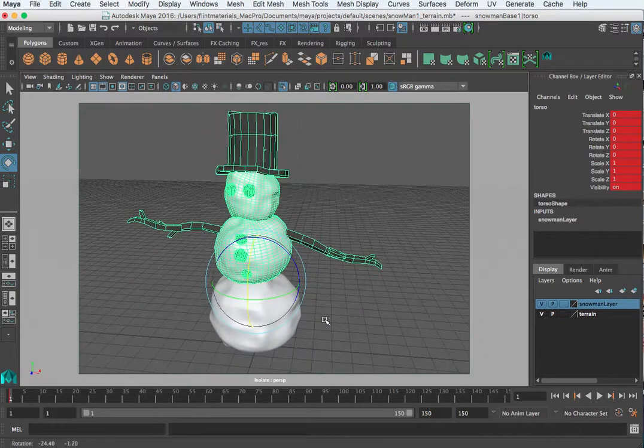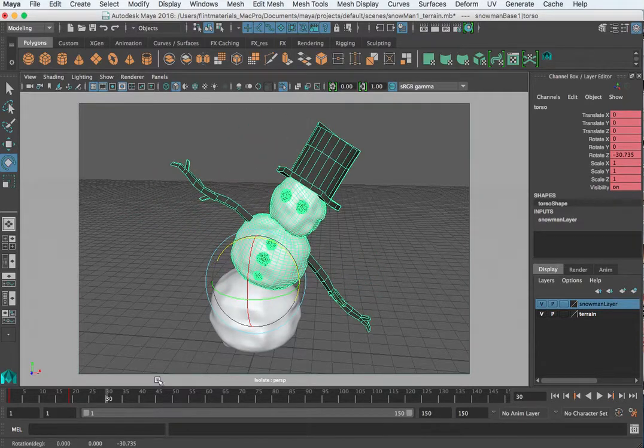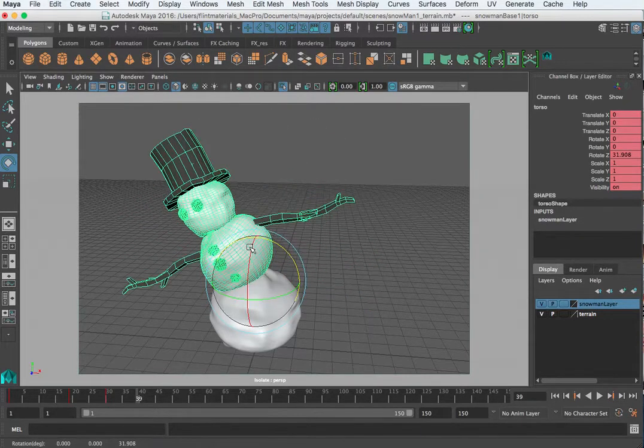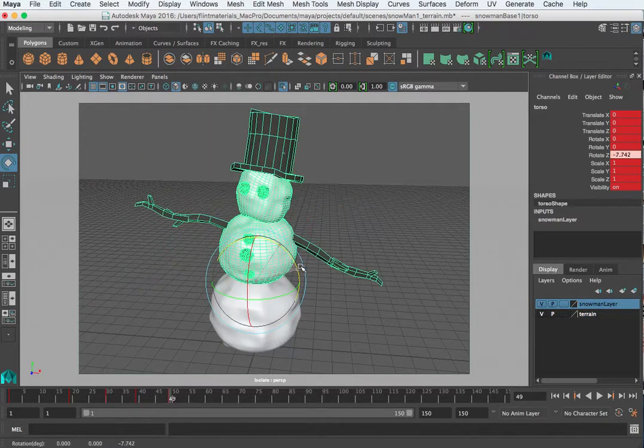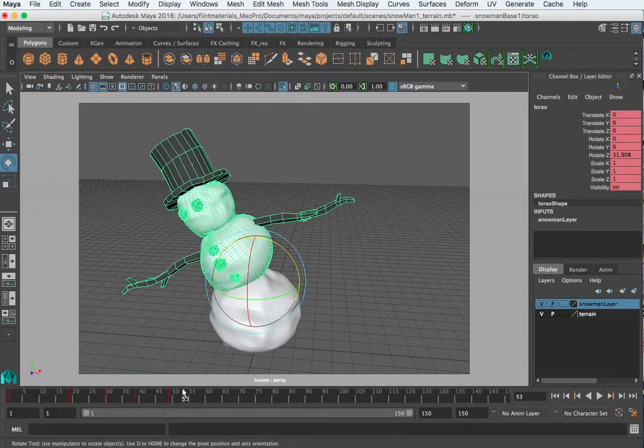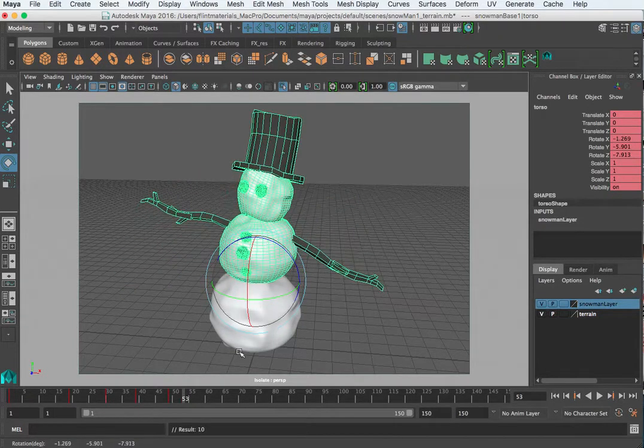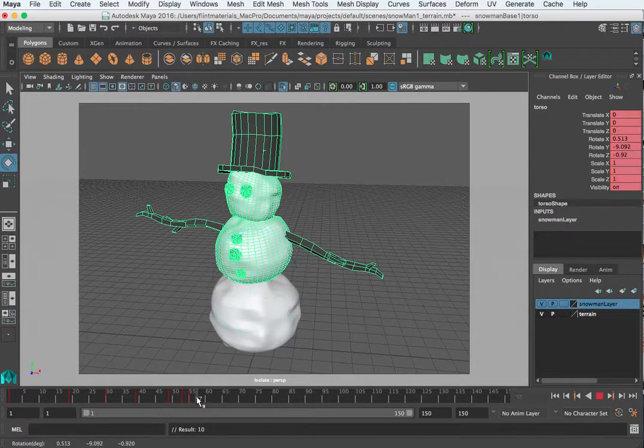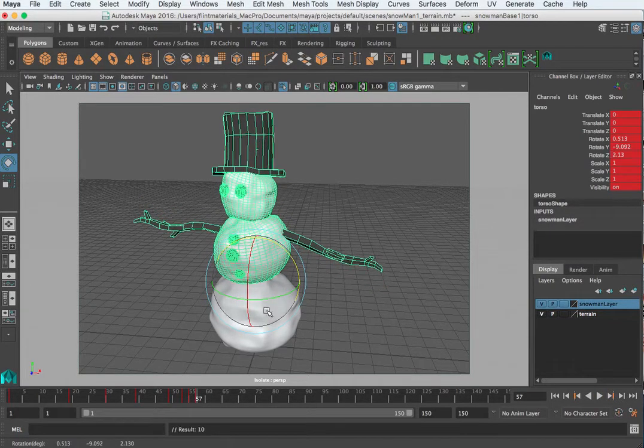And I've animated where I just hit S. Like I'll go here, hit S so it holds that first pose, and then S, go to 40, S, go to 50, S, S, S. You get the idea.